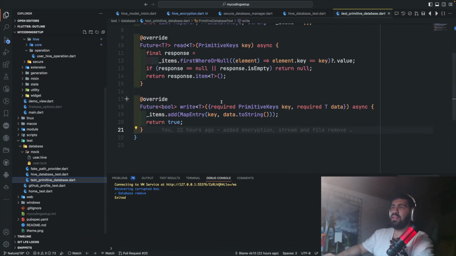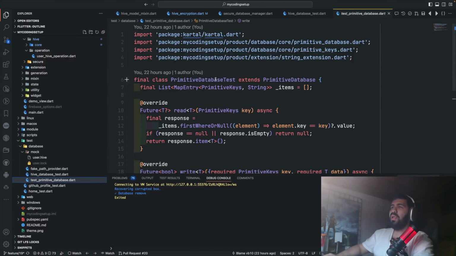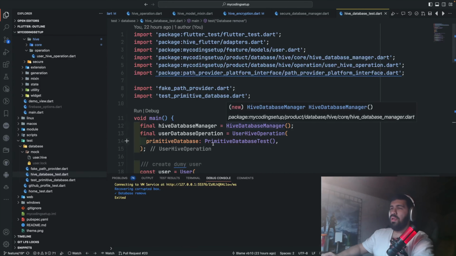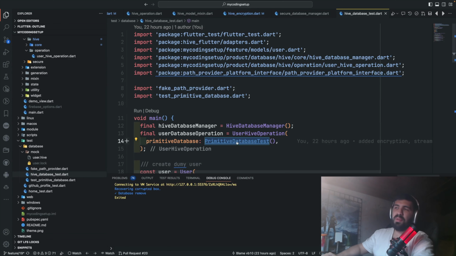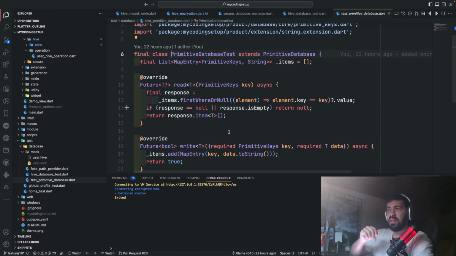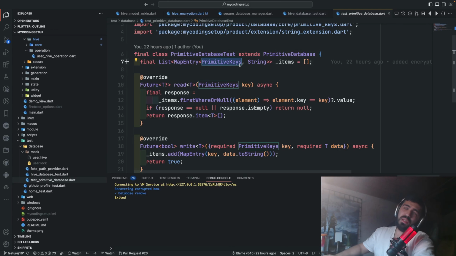And maybe we can see the test primitive database option. Yeah, it's another important point, primitive. Sorry, I forgot this layer. I created the primitive database test because I already said if I want to just keep my encryption key anywhere, like in memory, in RAM, it doesn't matter for me.